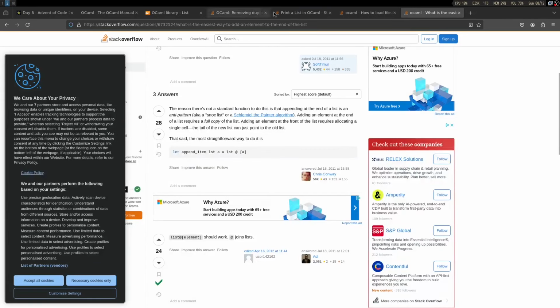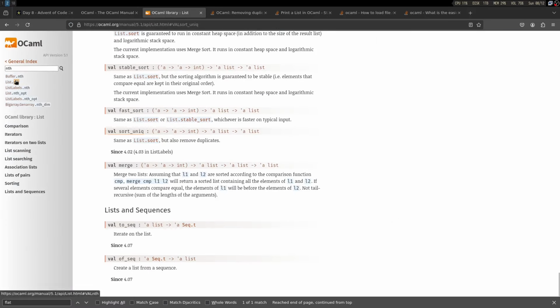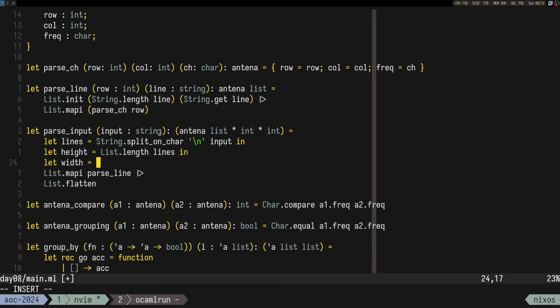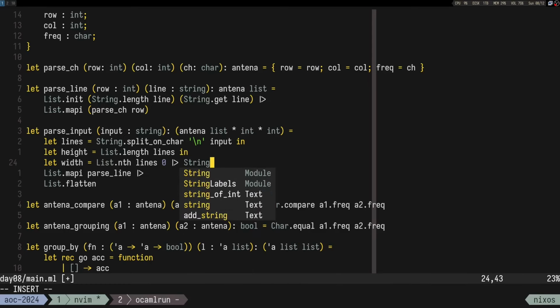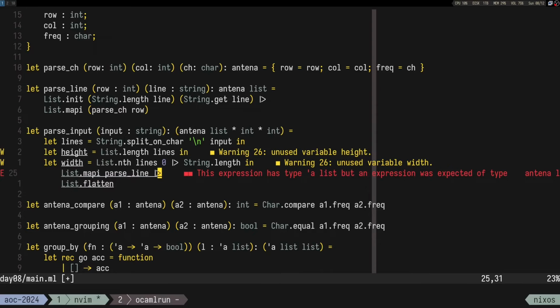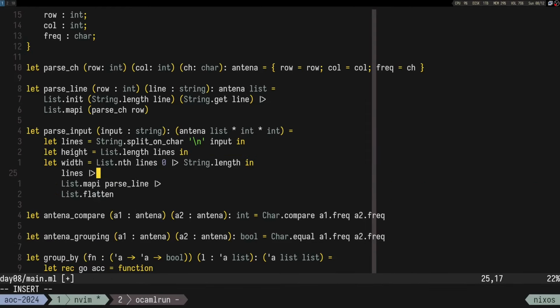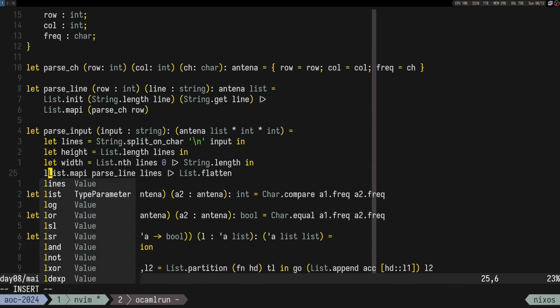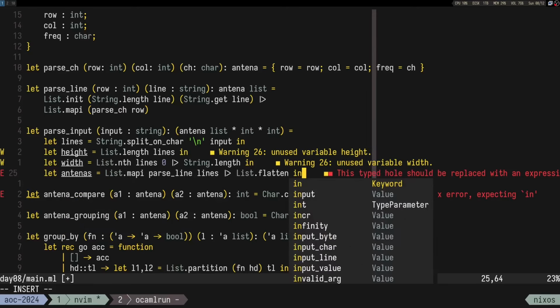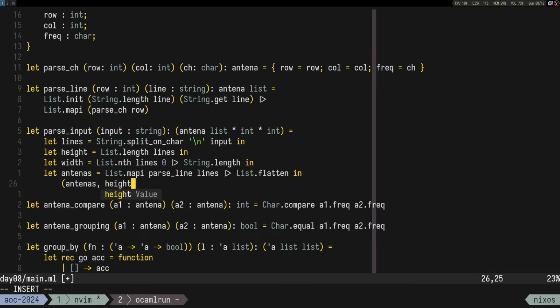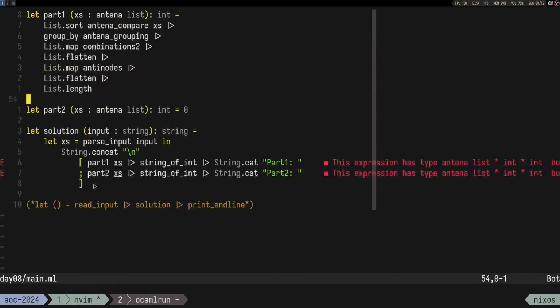Width is equal to, do I have end or something like that? List end, yeah. Width is gonna be List.end, and we need first line and String.length. So that's the width, right? And then I guess it's easier to just take lines and then flatten it. So this is the antennas, and I can write width. So that's how we actually parse the input. We get the antennas, the height, and the width.